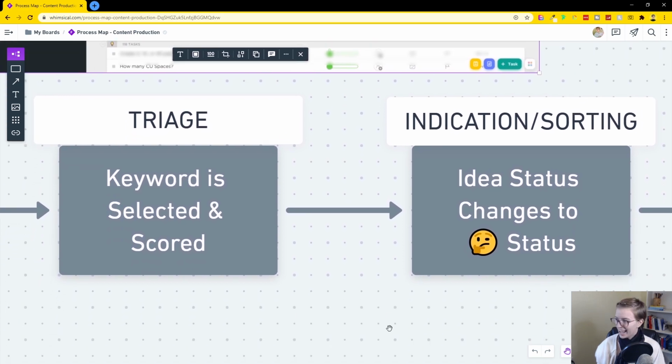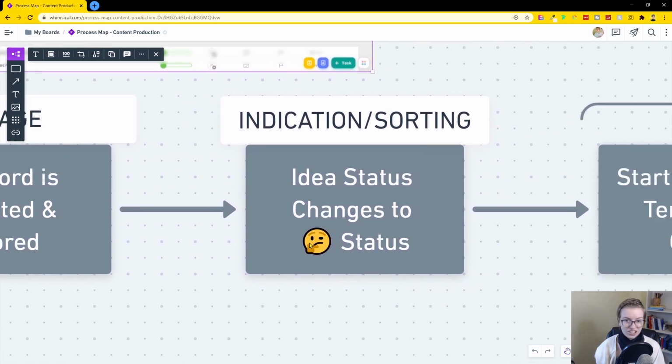So once I triage and I have my indication and sorting, I change it to my different status to let me know what I have sorted. And then we're moving on.